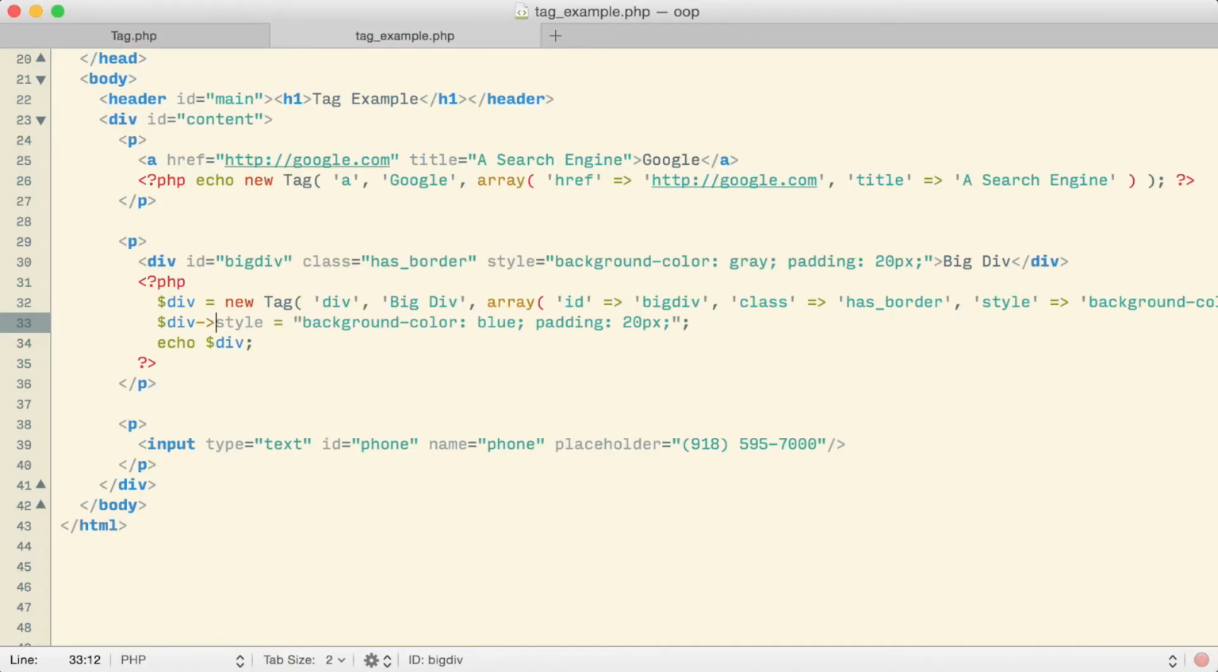What's actually happening here, hopefully you remember from the previous video, is that when I try to assign a value to a style attribute of my div object, PHP's built-in __set method is taking over there, is creating a style attribute and is assigning it this value. The problem is I don't want that value assigned to a new style attribute. What I want is for it to be assigned to an attribute I already have called style.